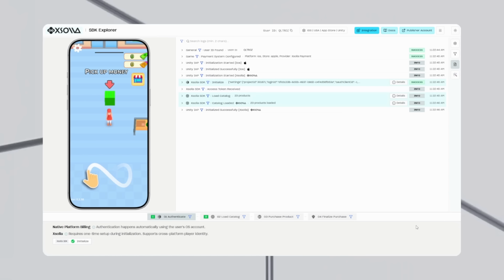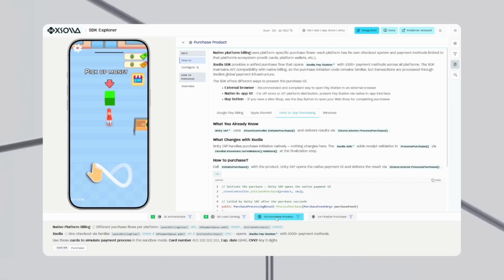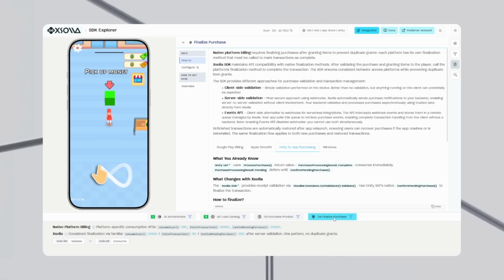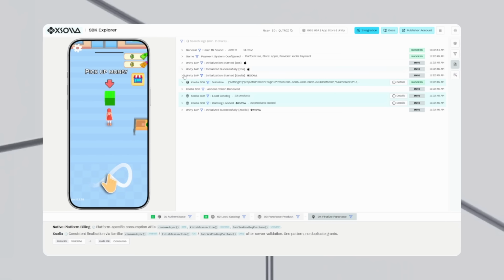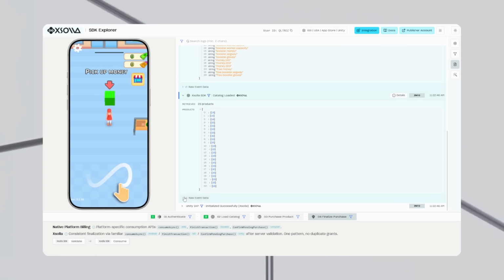SDK Explorer is a playable demo of the SDK with real-time expandable logs and filters. You can walk through the 4 steps of monetization with Xsolla by testing purchases in-game, or try to remain free-to-play as you expand your pizza shop. This is interactable documentation at its finest.